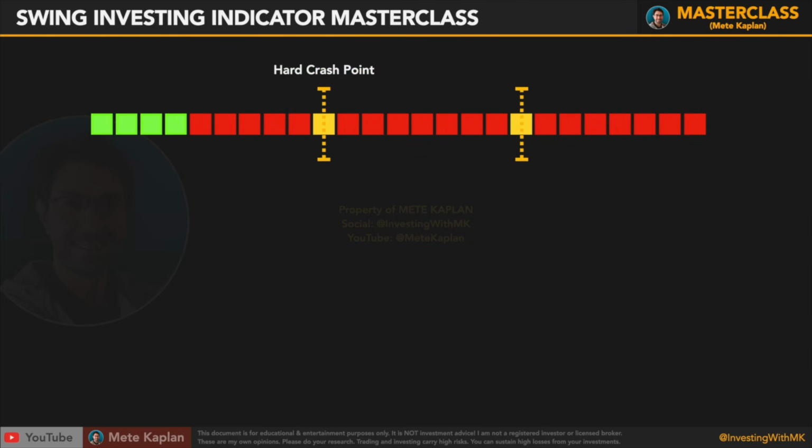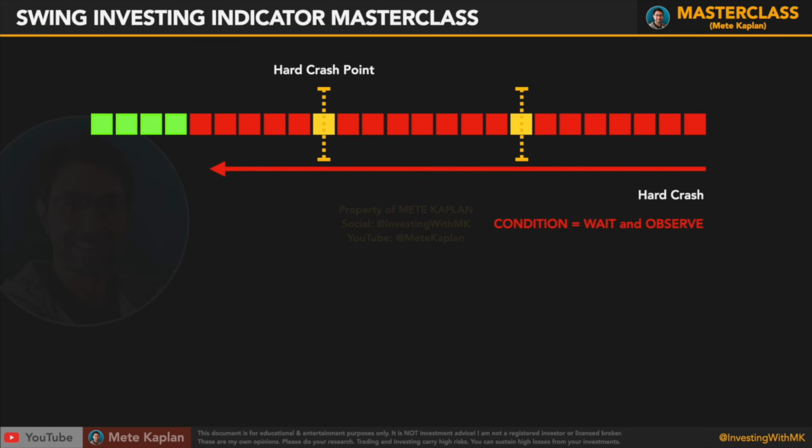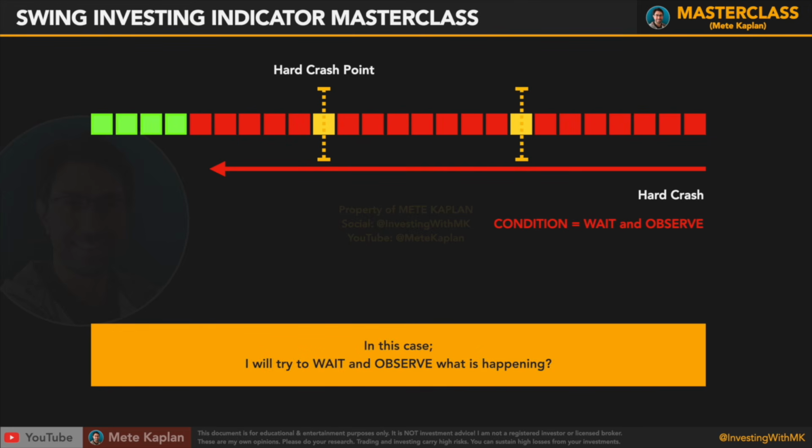Finally, the hard crash point. Basically, almost all time frames are crashing. This is not an everyday thing. I call this a hard crash. My first reaction is to wait and observe what is happening in the world.